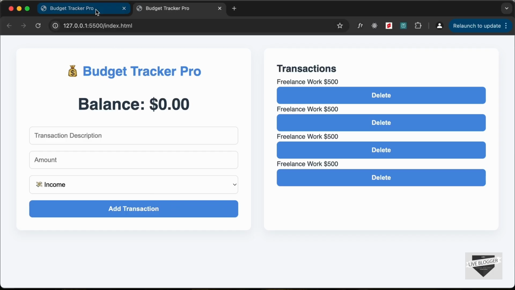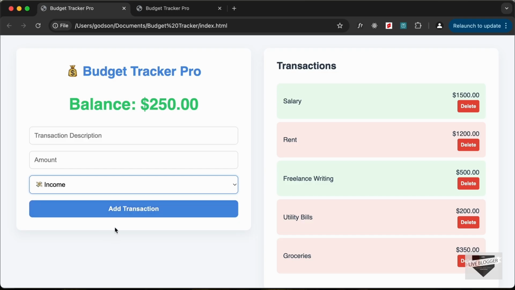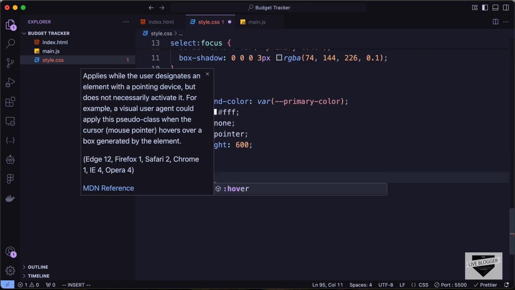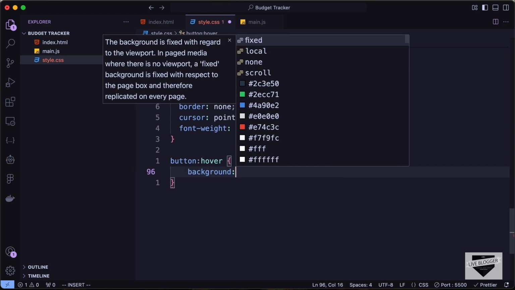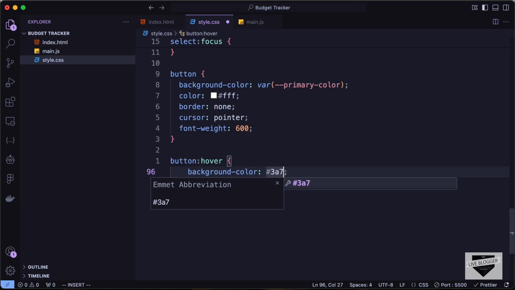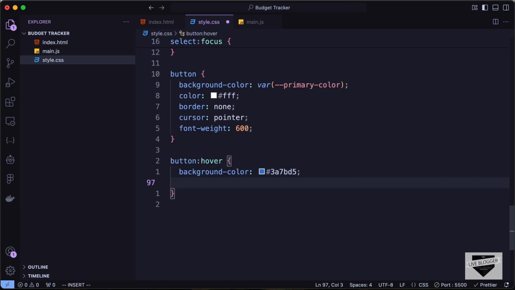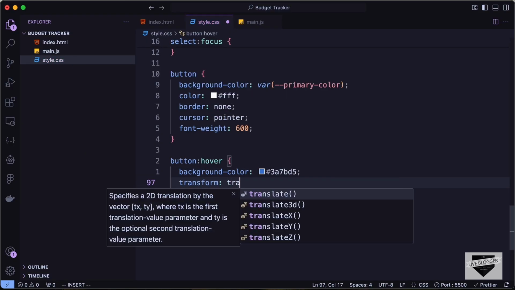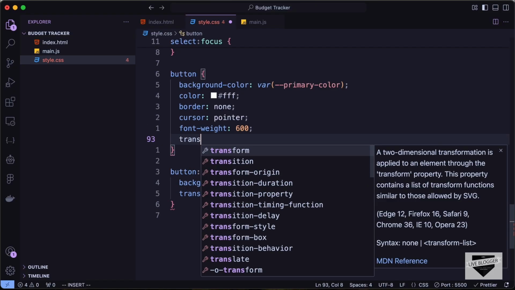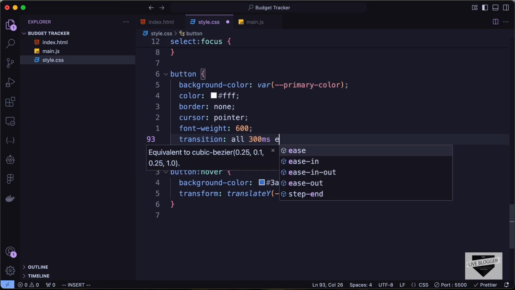Now when we hover over this button, we need to have a little bit of hover effect. So let's go back and let's type button colon hover. And let's type background and let's set the background color to #3A7BD5. And let's type transform, translate Y of -2 pixels. So it will move up a little bit, and let's also add a transition right here. So let's type transition and let's set the value to all 300 milliseconds ease.